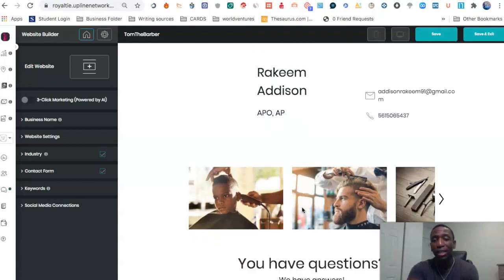And then as you can see here, we have more pictures of people actually getting a haircut, right? So it's basically like a templated page, but the AI is actually building this in the background when you put in your niche and all of the data that was just submitted. So at the top, you can see here, it says Tom the Barber, because remember, that's the name of the website that I actually chose, that I actually wrote in there.